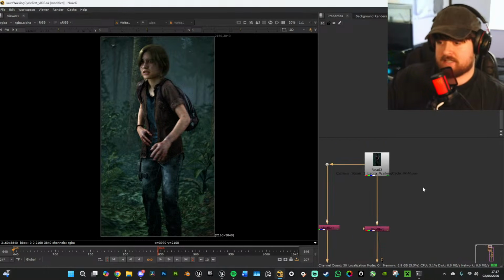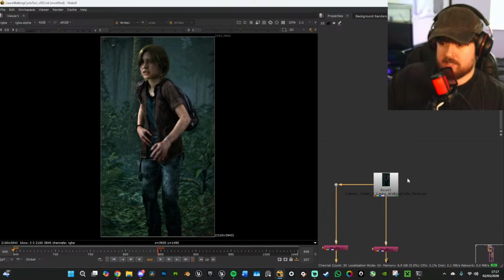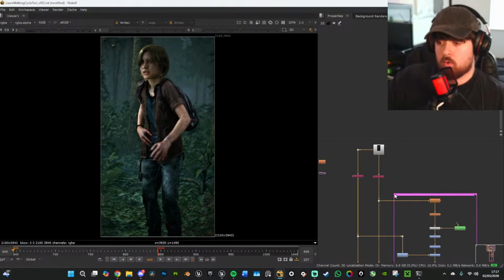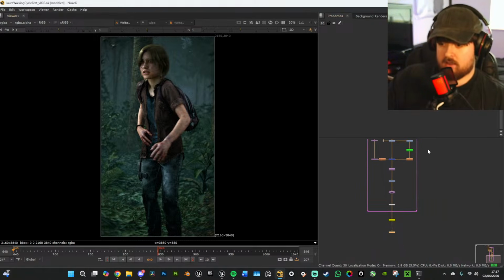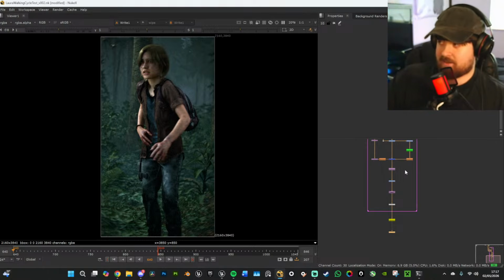So if I had a different sequence where maybe she's walking along and hiding behind a tree, rather than having to do this all over again, all I would have to do is unplug this image sequence and plug in a different image sequence. And then all of these effects get applied. And then, of course, if I need to customize things, tweak things, I can. But that is the incredible power of Nuke and the incredible power of this new render layer system that Unreal has, which is all very exciting.